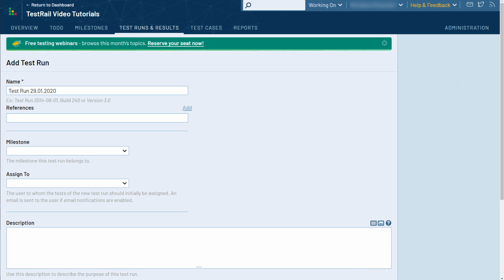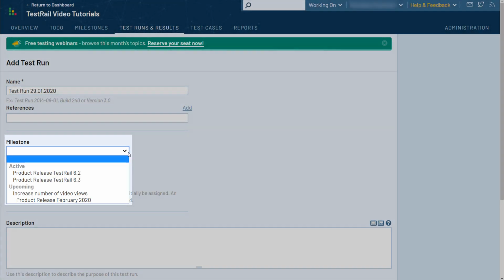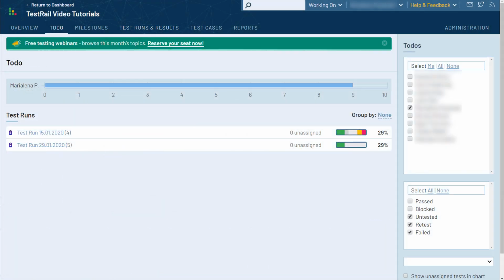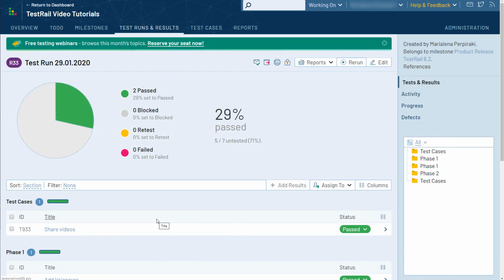To link a test run to a milestone, you can simply select the milestone from the drop-down field when adding or editing your run. Another important element in TestRail are the to-dos. These are the individual tasks for each member. A team lead can assign tests from within runs or plans to specific users, which will then appear in each user's to-do tab.